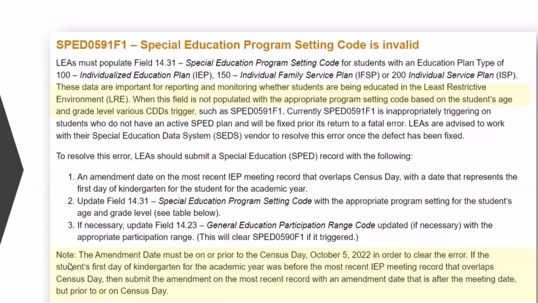And then here's a description that perhaps we may add to the error list. It has to be modified a bit because the record types have changed, but this is useful information. But again, going to what's highlighted, note the amendment date must be on or prior to census day. Again, all errors that have the F1 suffix on the error name are reflective of census day. In order to clear the error, if the student's first day of kindergarten or academic year was before their most recent IEP meeting that overlaps census day, then submit an amendment on the most recent record with an amendment date that is after the meeting date or prior to census day. So essentially it's telling you to submit an amendment if you have a record overlapping census day triggering the error. And we'll talk about that in our scenarios in the live demo.